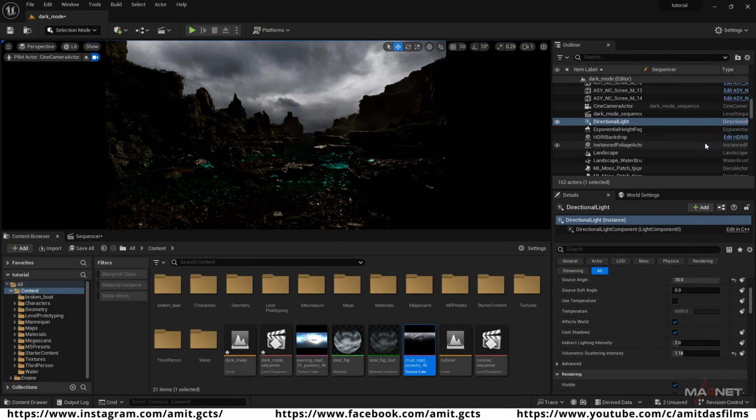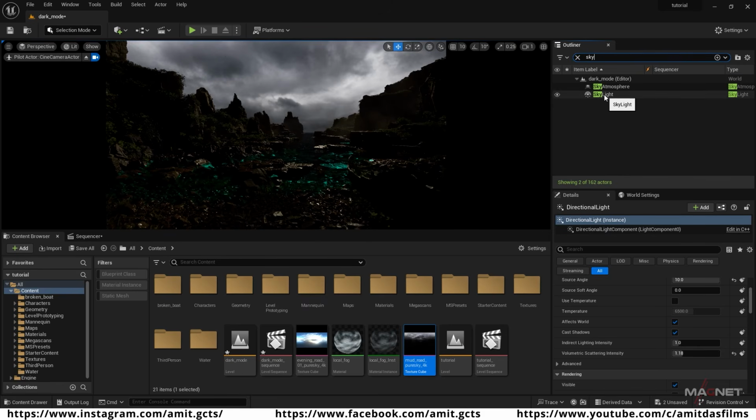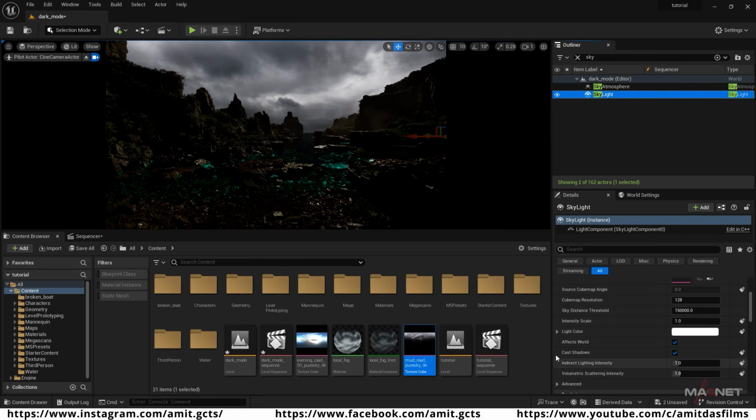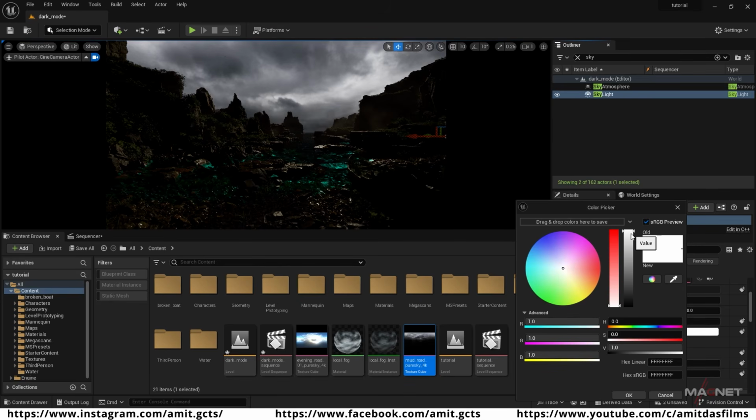And now we're going to change some settings for the skylight. So we go to the search bar and type sky. Here is the skylight option, and first we go to the skylight color, that is the light color. We're going to change this to something like a grayish color here.